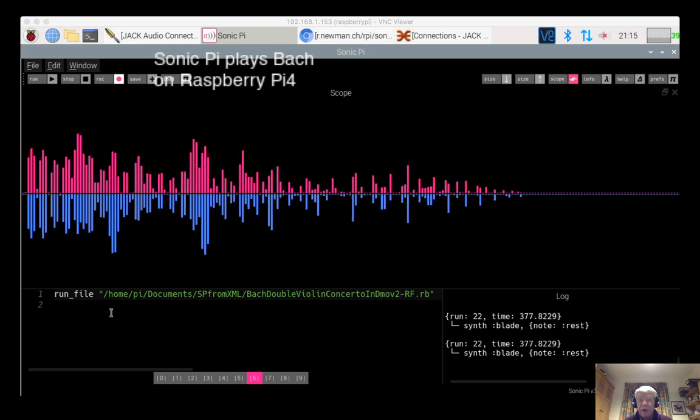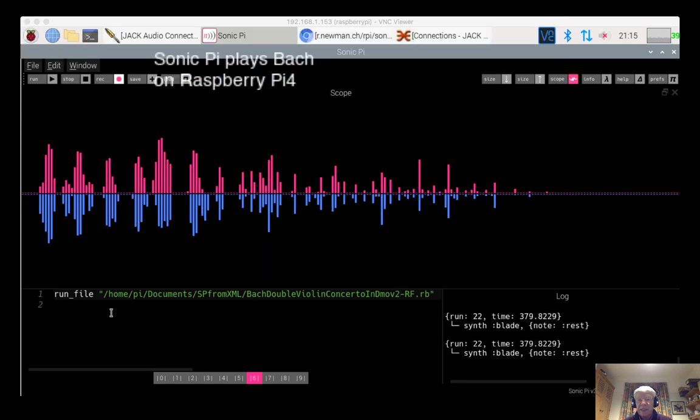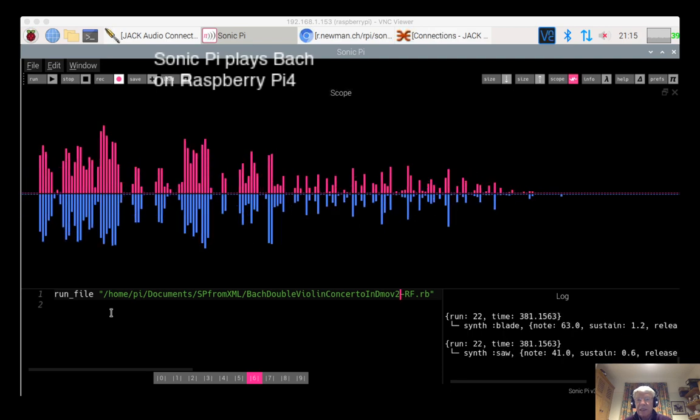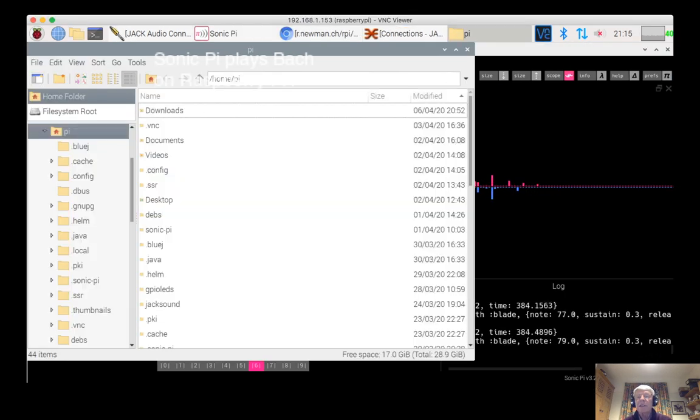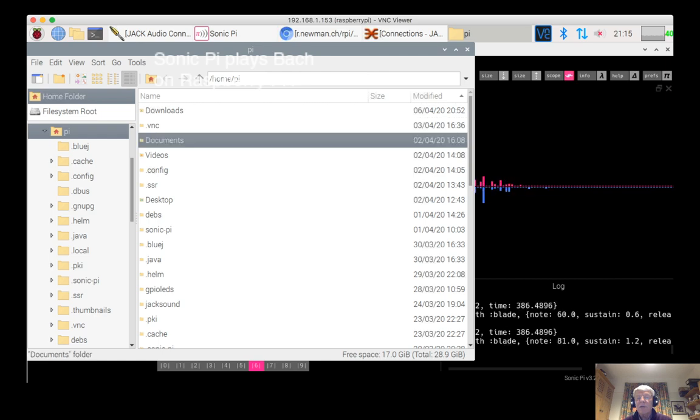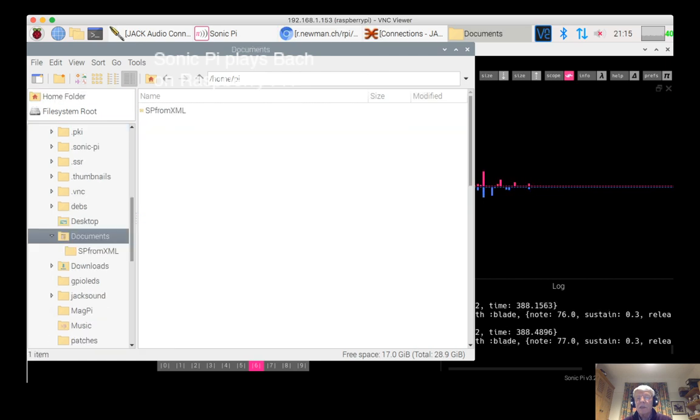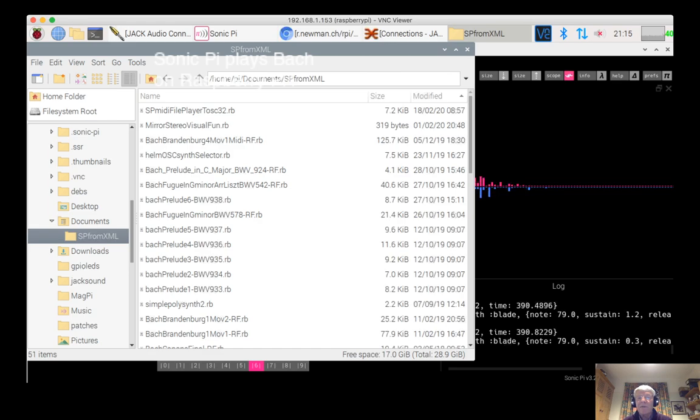produced. Quite often I modify them, but in this particular case I don't think I had. Essentially, if we go back to the code for this one, it's in the documents folder, you'll see the name for this folder up here, which is SP from XML.